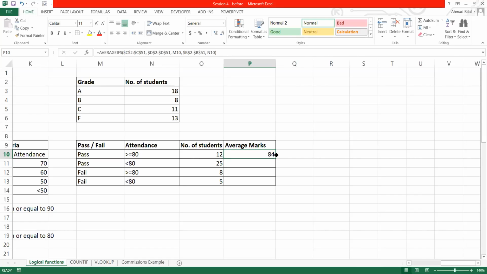I've got the average marks for this subset of students. Those students who passed the course and had attendance greater than or equal to 80, उनके average marks ये थे. Now let me extend this formula down, and this is what we get. So इसको हम standardize भी करते हैं. यहाँ पे एक, यहाँ पे कोई decimal place नहीं है, यहाँ पे 2 decimal places हैं, यहाँ पे 3 है, यहाँ पे 1 है. So it doesn't look very good.